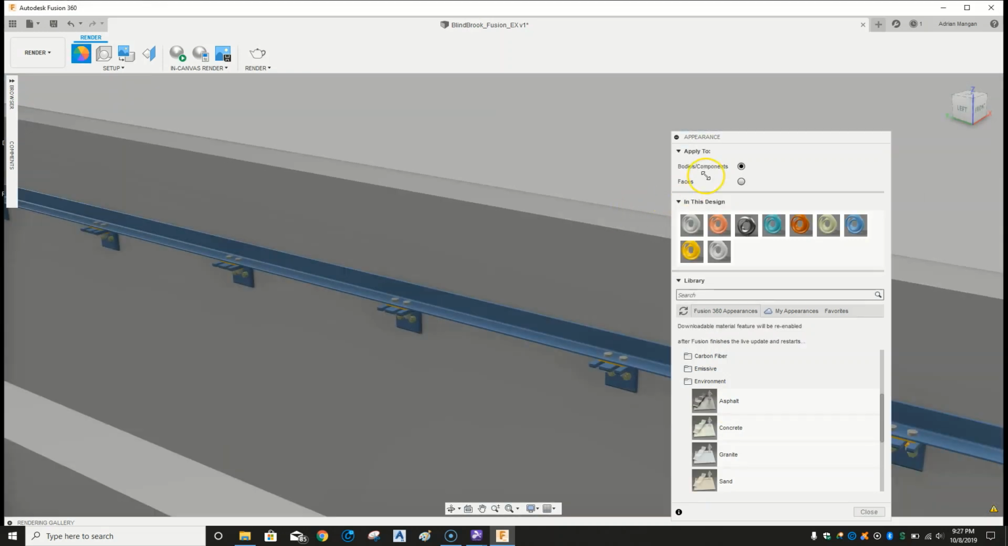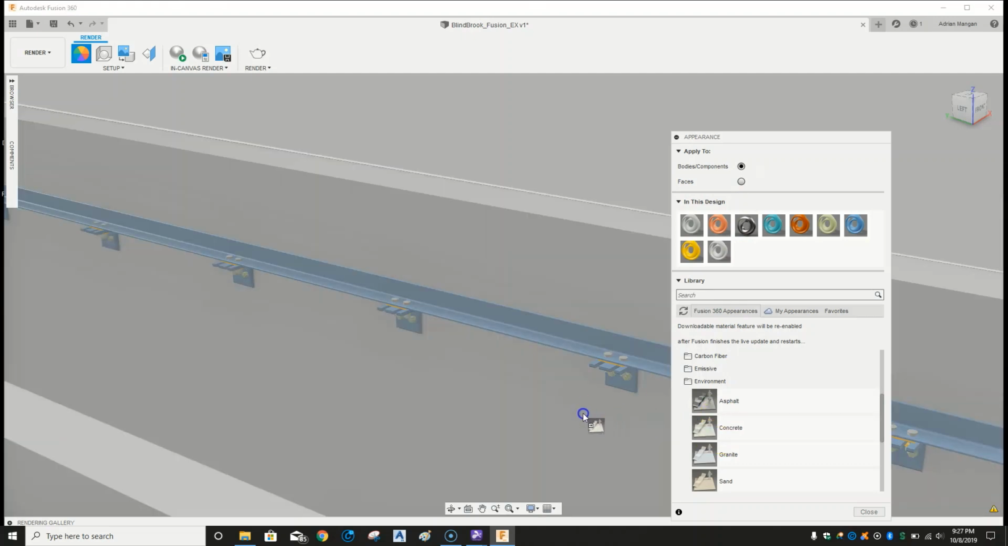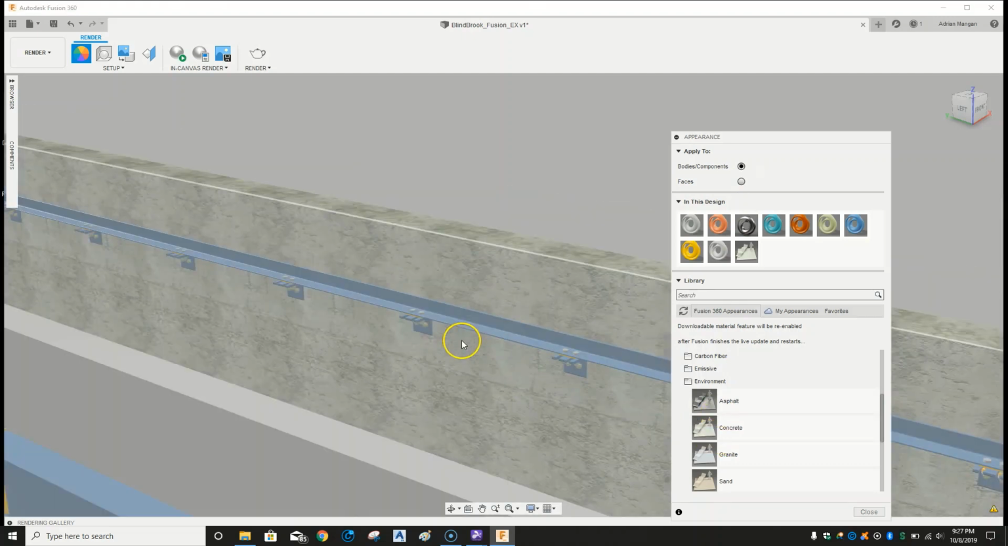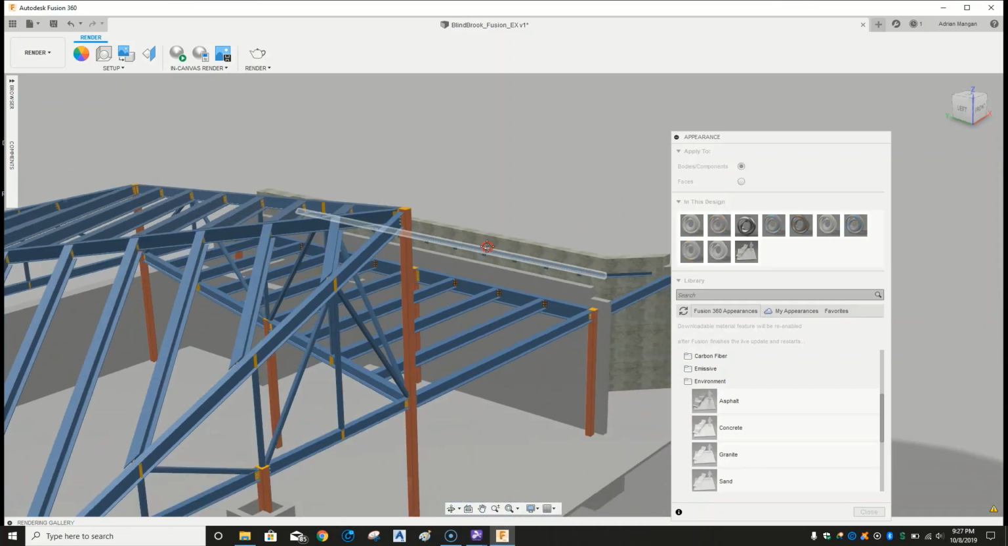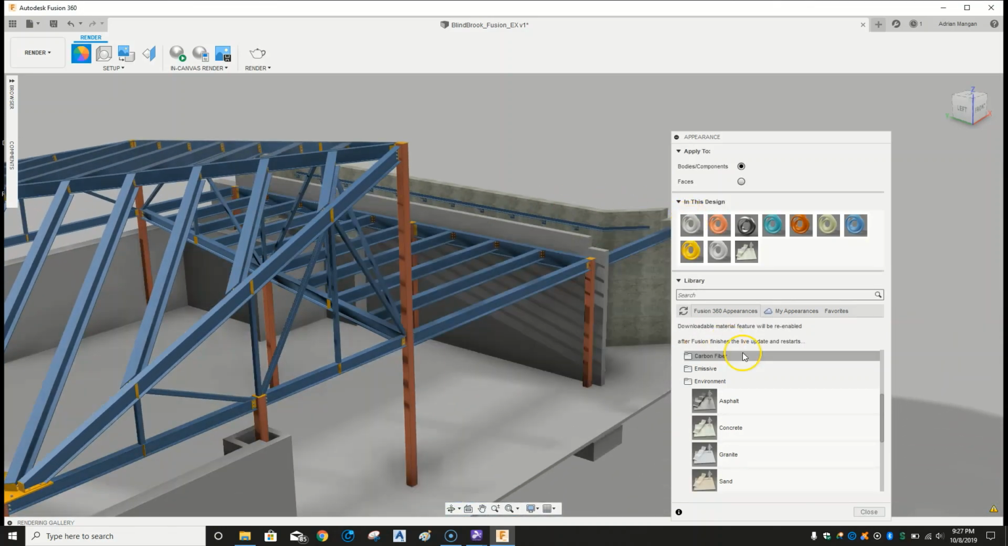Now at the minute it's bodies components. So this is going to apply these to the body, to the whole body. If you do the face, it'll just do a face. Generally you'll use the body, sometimes the face. So now that's made out of concrete wall, as you can see. So now let's apply that to all the concrete walls. This now is concrete.